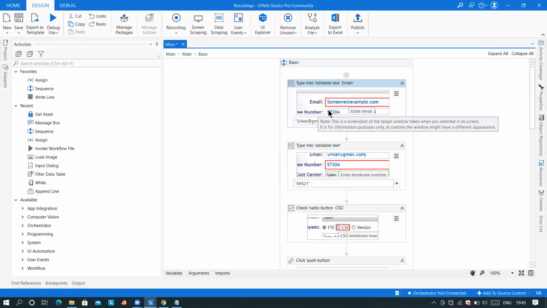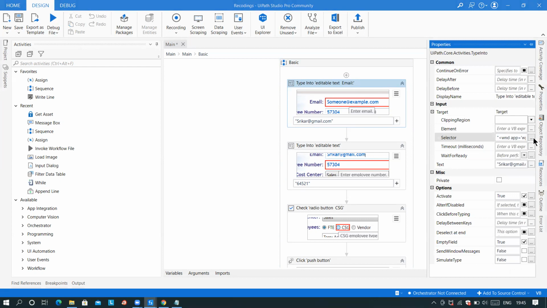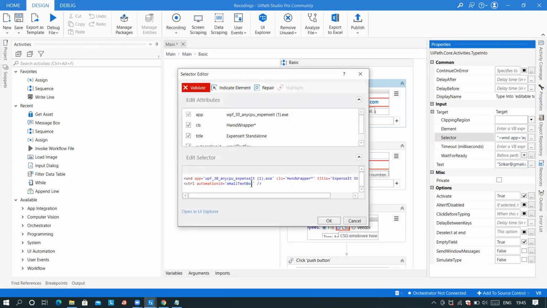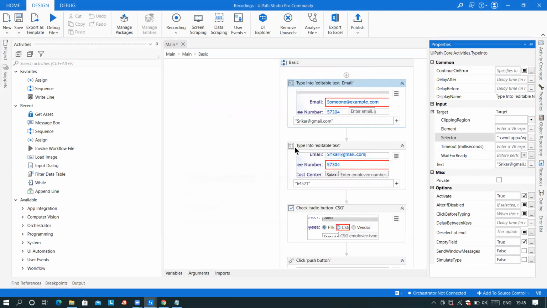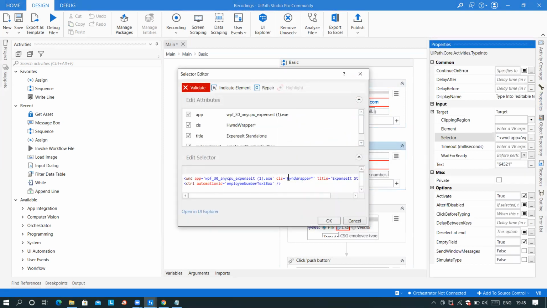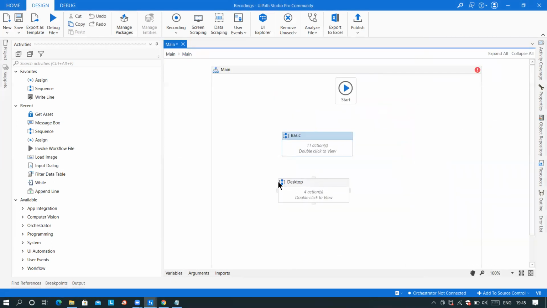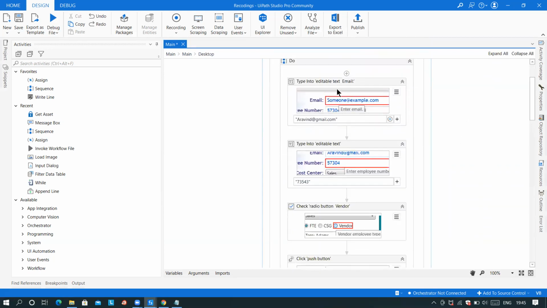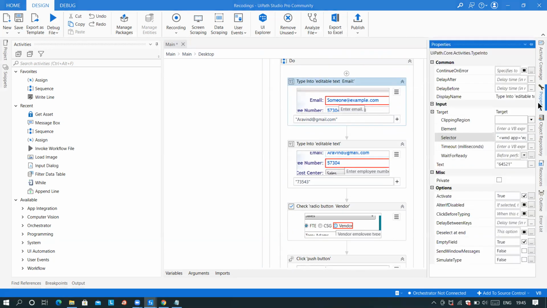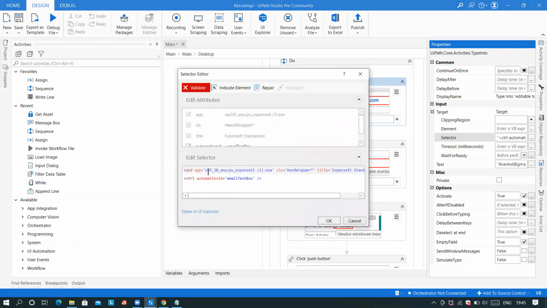If you want to identify that email ID, this text box, observe this one, go to the selector: app, class, title, and automation ID. More information is required. If you want to identify another one, again some more information is required: app, class, title, automation ID. But if you go to desktop, click on the type into, go to the properties. Here the first line is hidden, so only one attribute is active, automation ID.